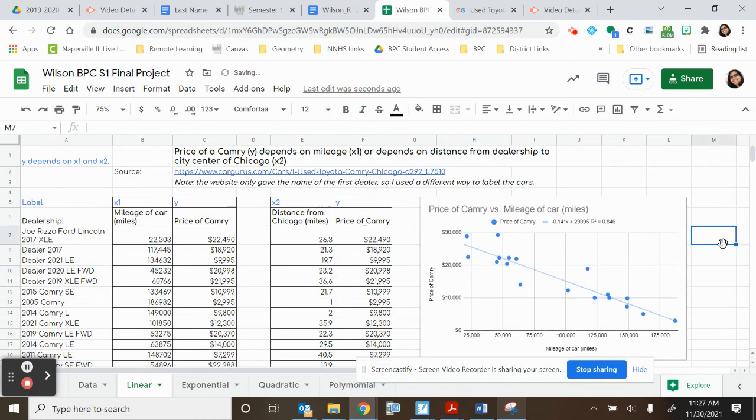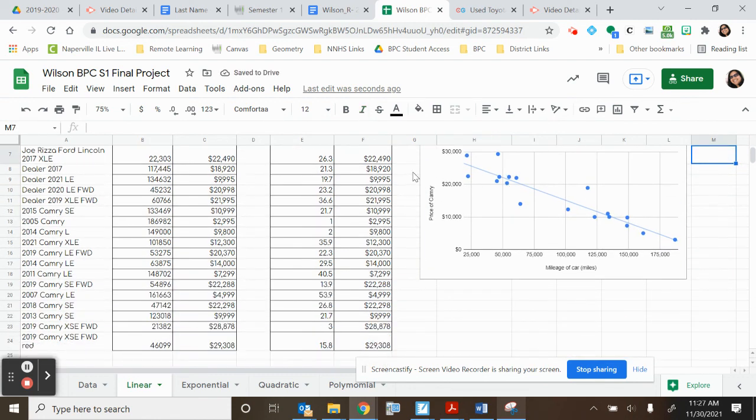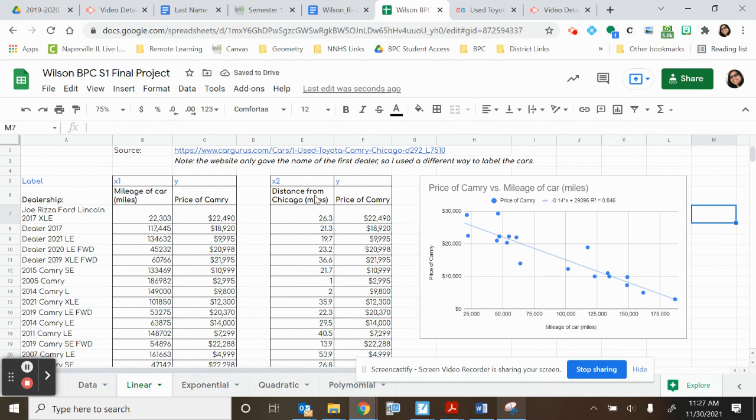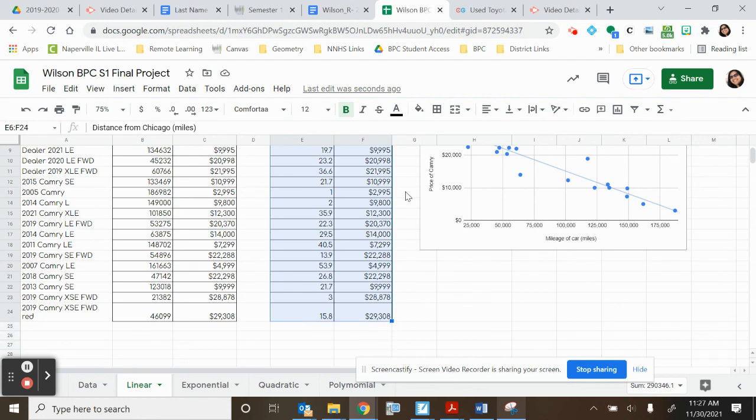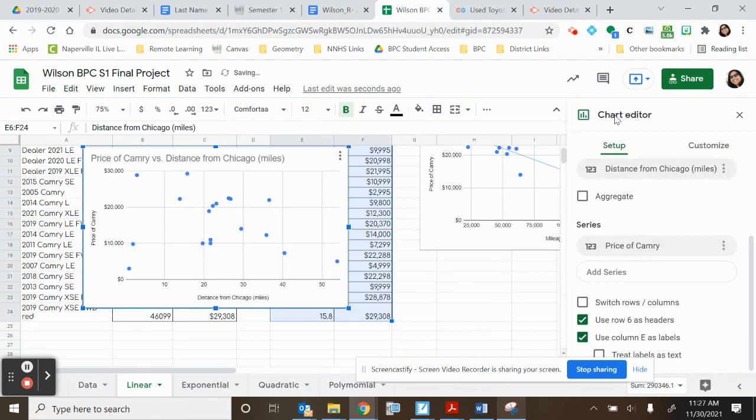Okay, so that's one thing. And now I want to insert the other one so I can see. You can see the R squared value is pretty high on that one, and the mileage seems to really affect the price. So let's see. I don't think this one's going to really affect the price, but let's see what we get here. Whew, that looks yucky. So the price is the Y value and the distance from Chicago is the X.